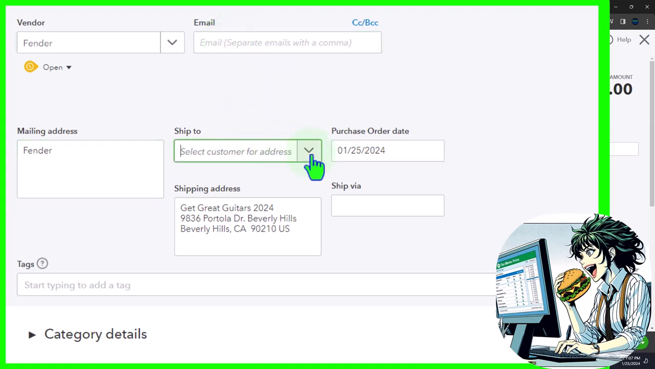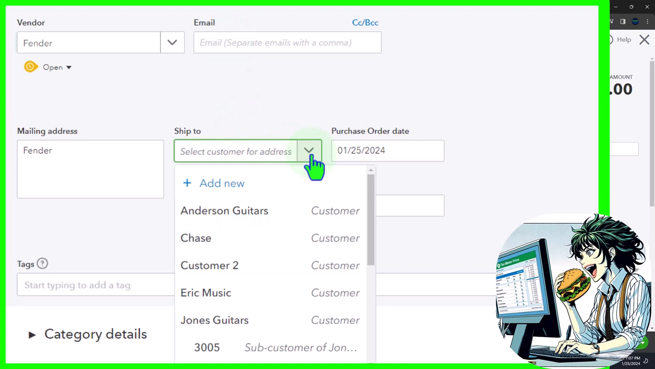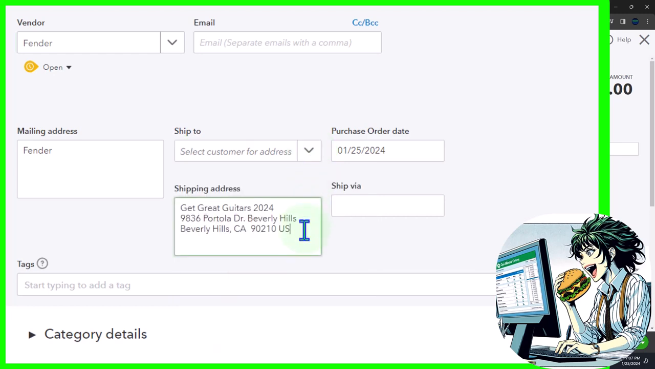And then the ship to, where's it going to go? Well, it's not going to go directly to a customer, but it could. So if we wanted to pick a customer, we can ship it to the customer, but we're bringing it into our warehouse, which is often risky because there's some hoodlums that are out to steal our inventory, but that's okay. We have a system this time. It's going to work. It's going to work this time.